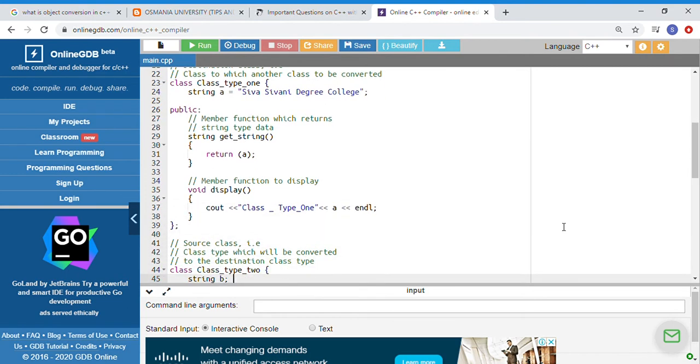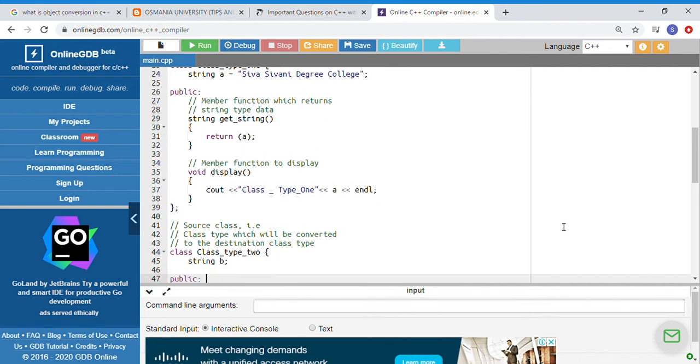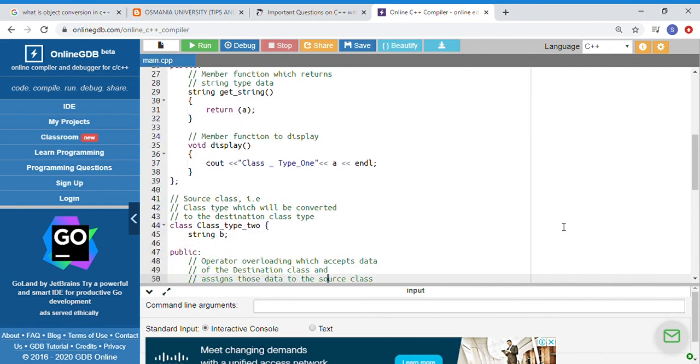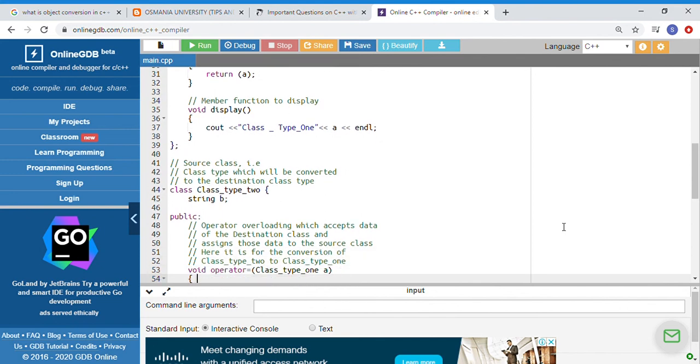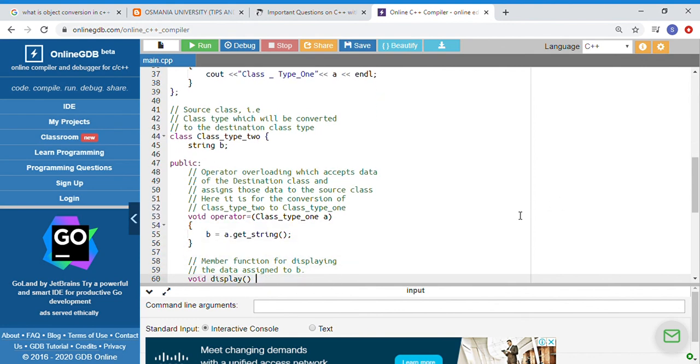Then there is a source class, class type 2, which will be converted to the destination class type. I am taking it as class type 2 with string B, public operator overloading, which accepts the data of the destination class and assigns those data to the source class. Here it is the conversion of class type 2 to class type 1. Void operator equal to class type 1 A.